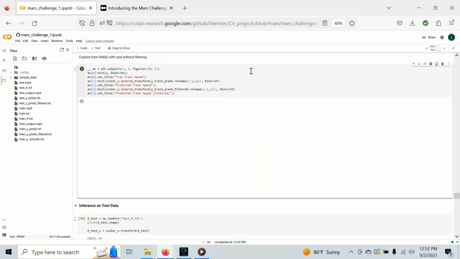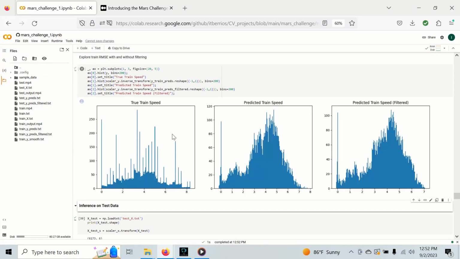I'm going to just go ahead and show the histograms of each one. So we have the true training speed, which is very spiky, has all the spiky modes. It's kind of hard to look at. Then we have our predicted training speed and our filtered training speed, which have roughly the same distribution.